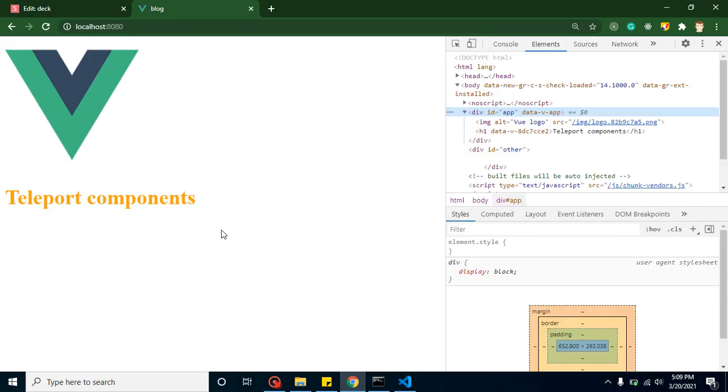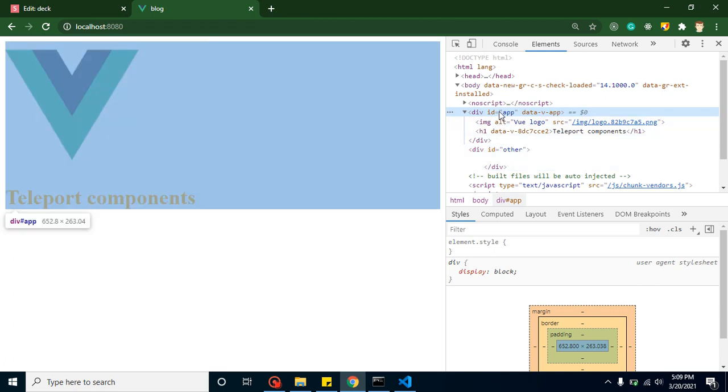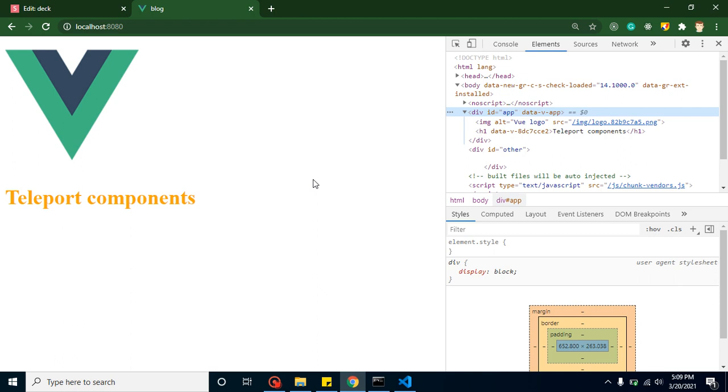So now if we have another question, can we communicate in any way with this ID other as well as with this ID app also? Yes, we can do it with the teleport component, right? So we will teleport our component from the app ID to ID other, right? So what is the use of it? There are lots of uses.